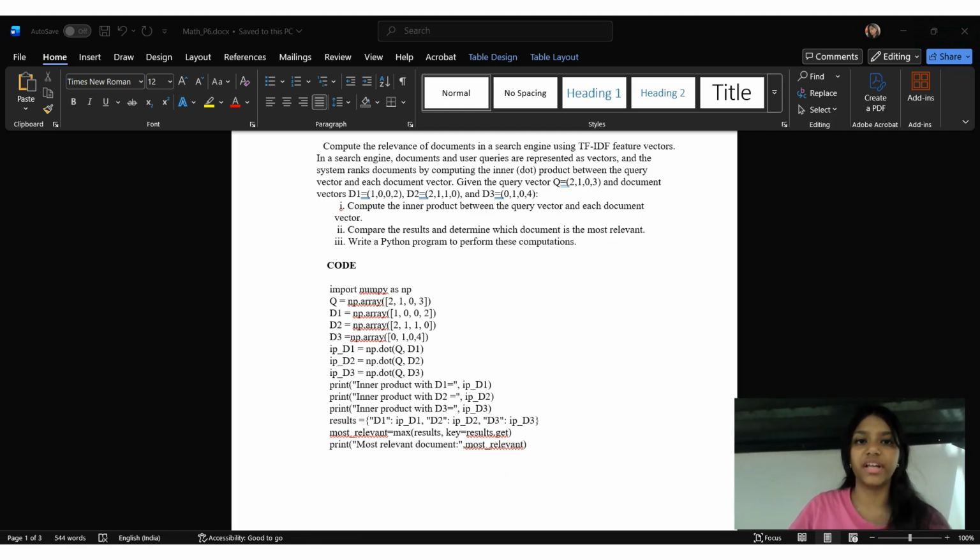The code defines the vectors, uses np.dot to calculate the inner products, and then finds which document has the highest score. When we run it, the results are q dot d1 = 8, q dot d2 = 5, q dot d3 = 7. So the most relevant document is d1 because it has the highest inner product.